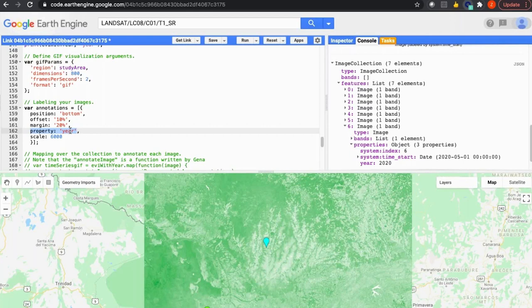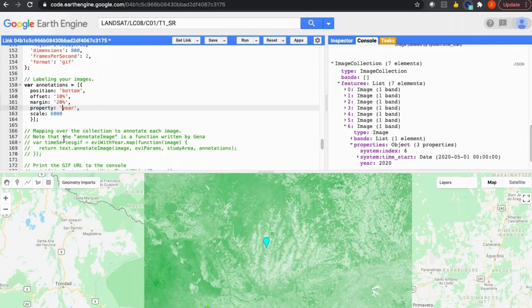So you'll remember that we created that property within each of our EVI images, and we'll use that property to display year information on each of the images that the GIF will go through. And then for the scale, this is just a basic scaling section that you can also kind of tool around with. It changes some of the size and positioning of the text that you're interested in including.